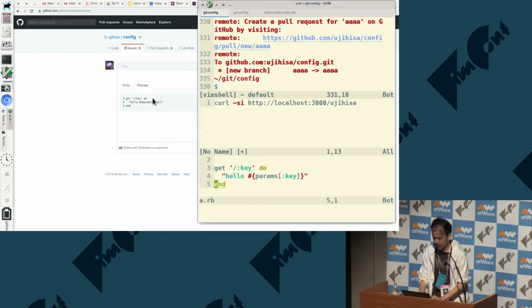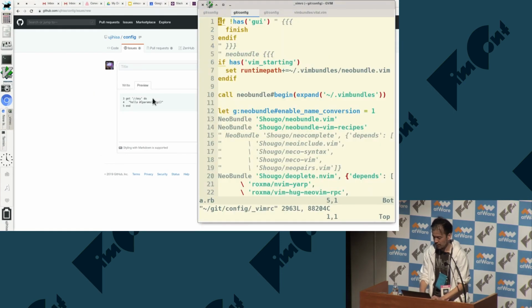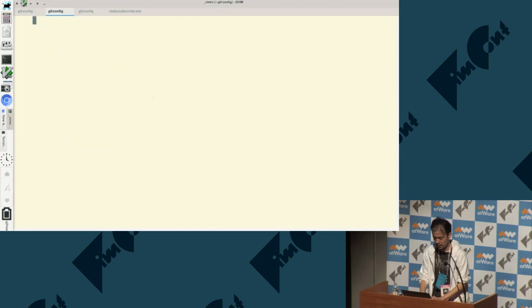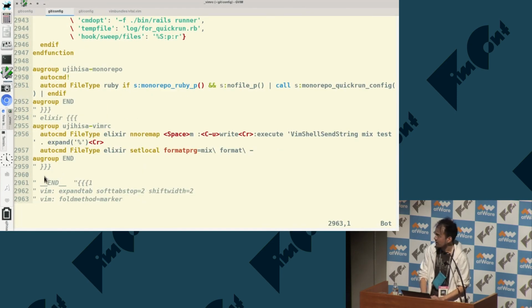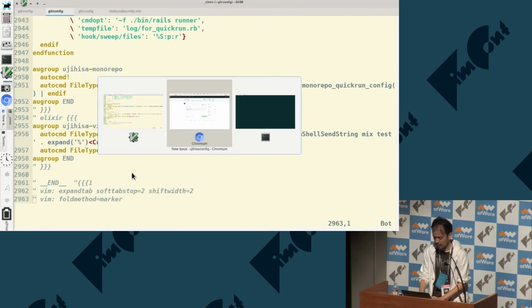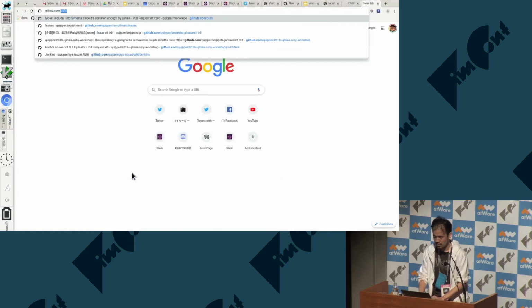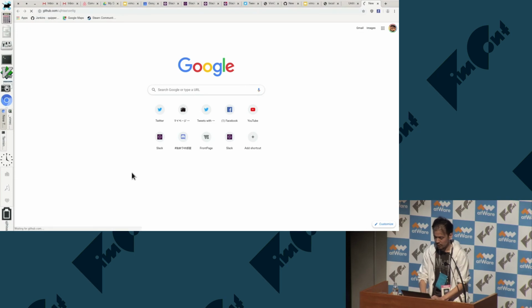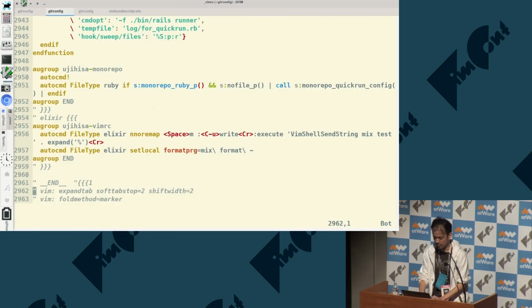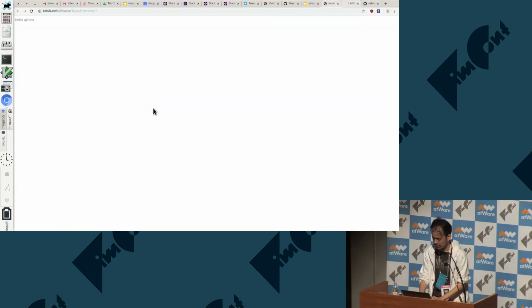Yes, I have more plugins, but these are all written in my vimrc, which is slightly less than 3,000 lines, and it's already public. It's publicly available at github.com/ujihisa/config, so everybody can refer to and manipulate these plugins.